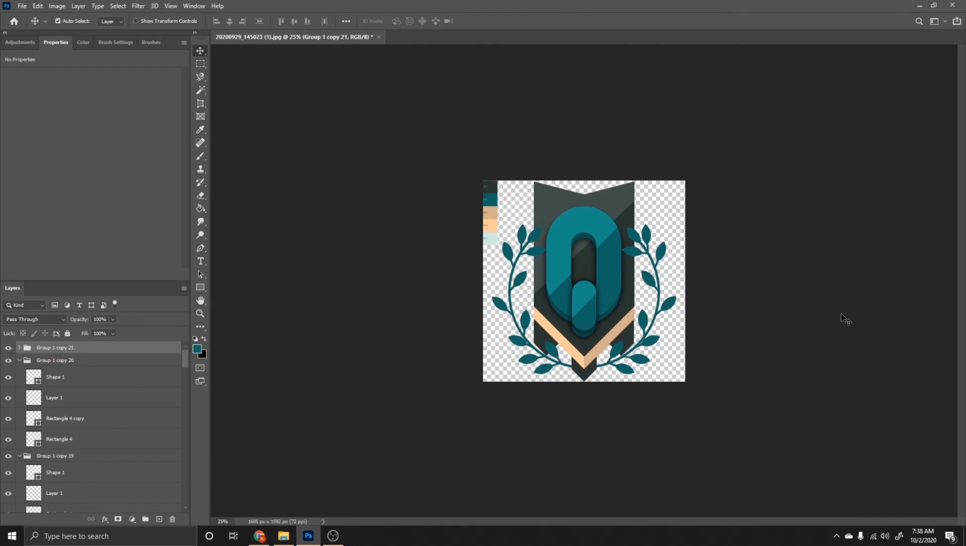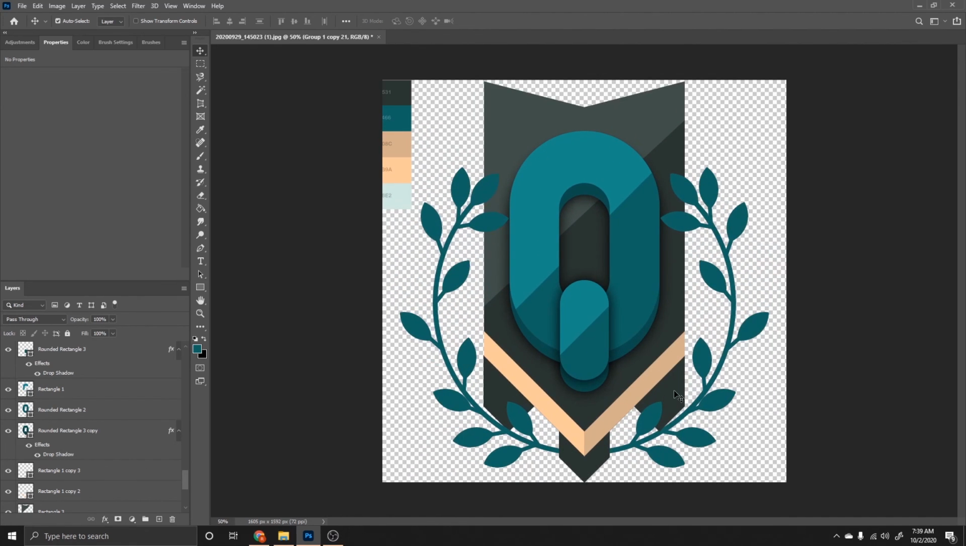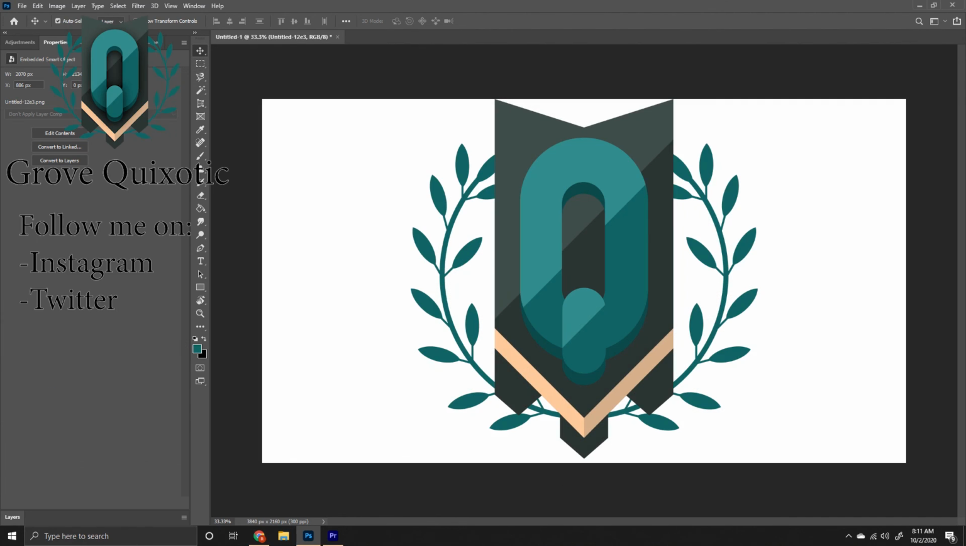And that is actually the end of the tutorial. You can move the leaves behind the actual flag itself if you'd like, just by selecting all of the groups and moving the layer underneath. But I do think it looks a little bit nicer with the leaves actually overlaying everything.